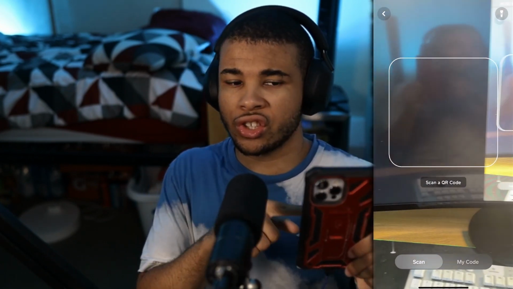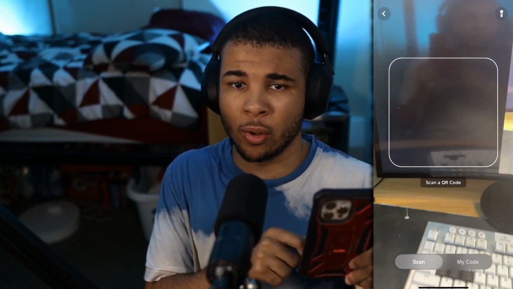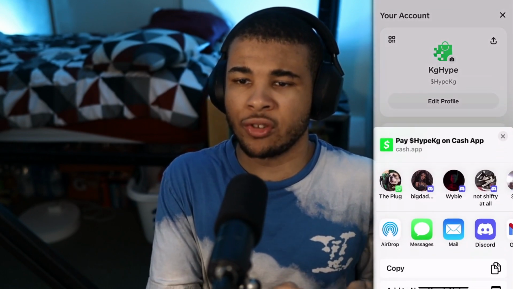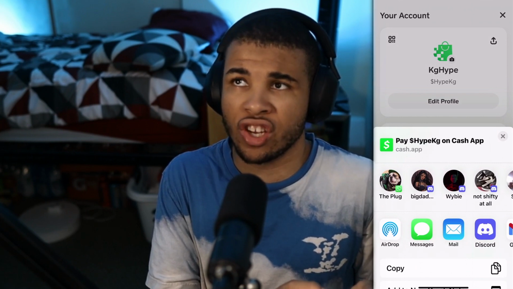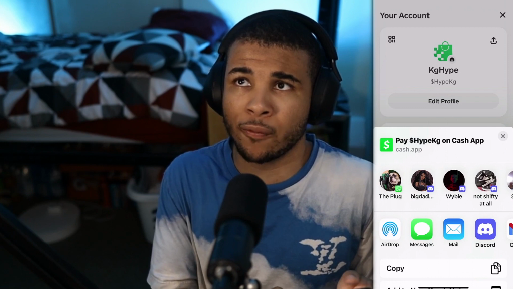You can also change it to scan, where you could scan someone else's QR code, making it very easy to pay people. If that's not enough, at the top right, you guys can see this share option. You can go ahead and copy the link so people could pay you directly on Cash App. There's literally so many ways to get paid on Cash App, and that's why it's one of my favorites.